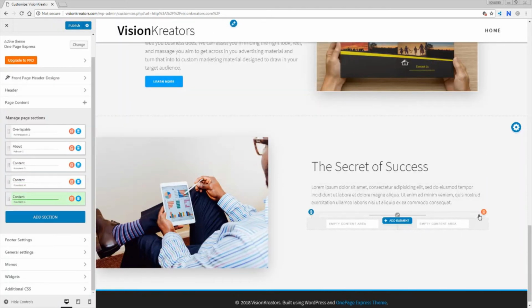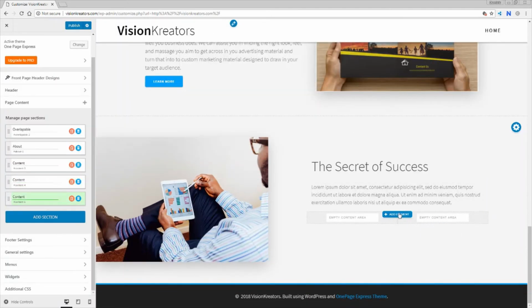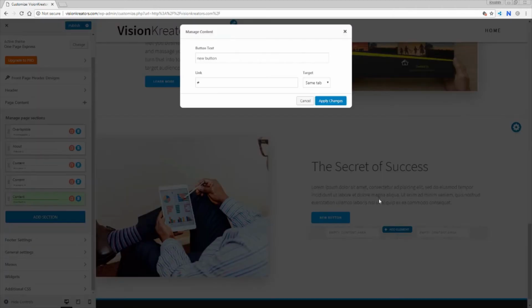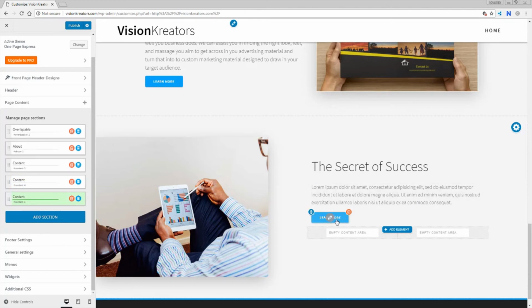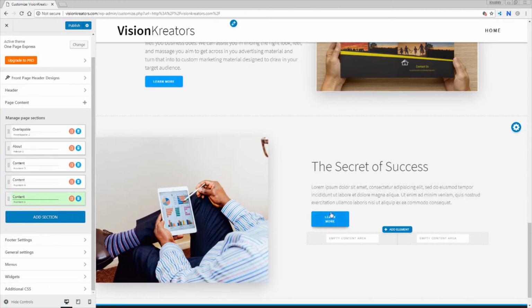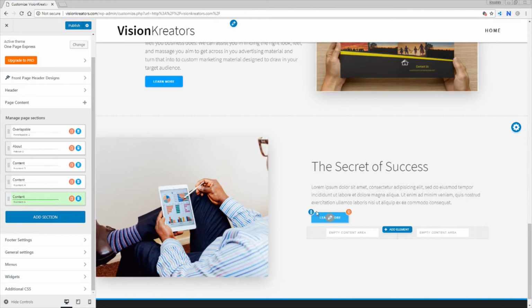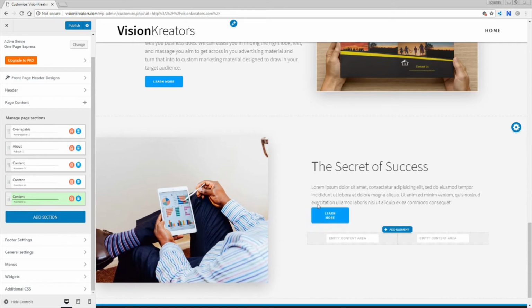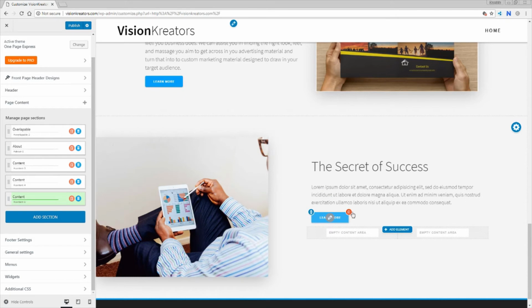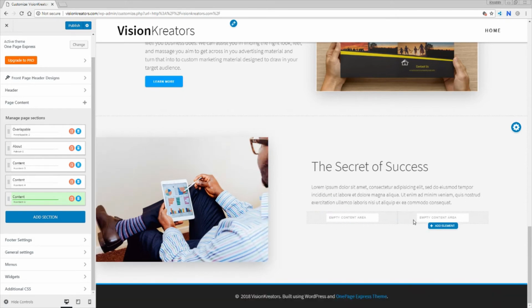Oh, did I click the right one? I don't think I did. Let's see, I want button. And then we'll just put learn more, just like the rest. We'll apply that, and then let's see if we can move this over. All right, so we can't move this over, so that's unfortunate. Okay, well, looks as though we are a little limited with the free version.